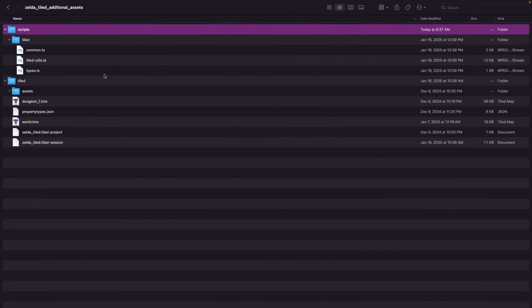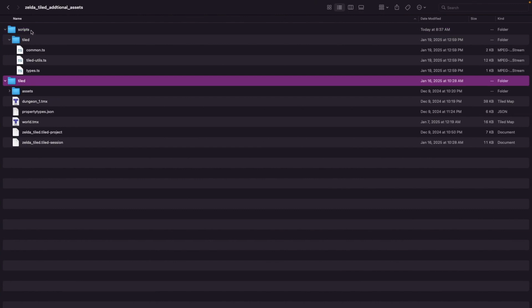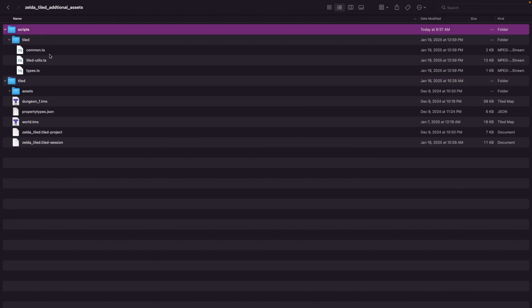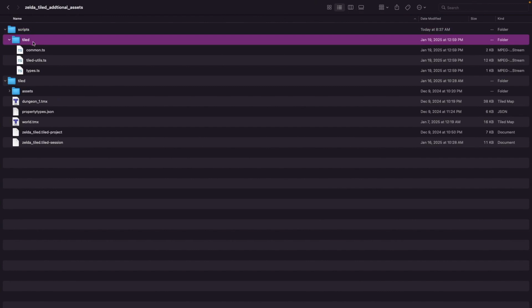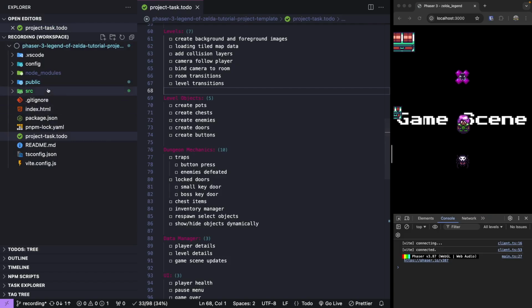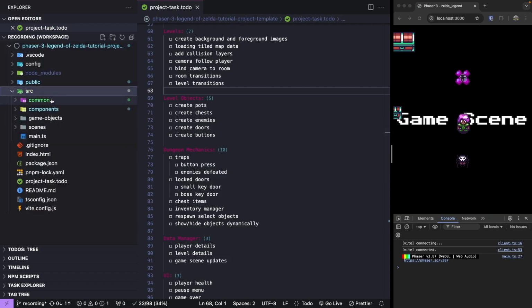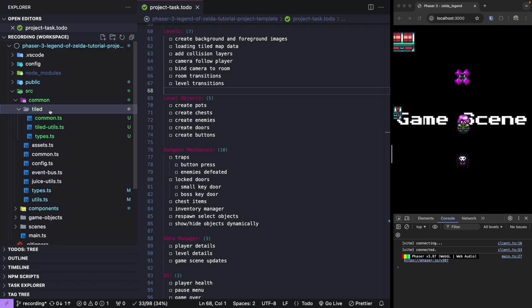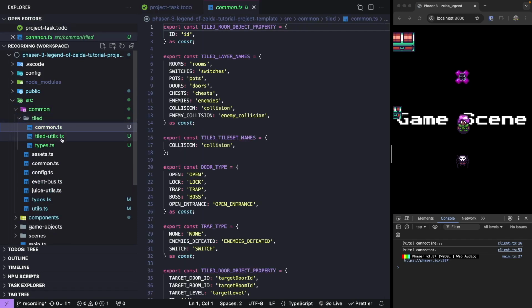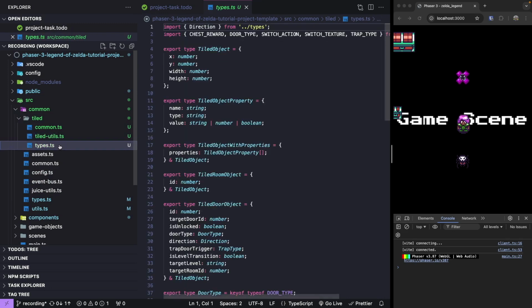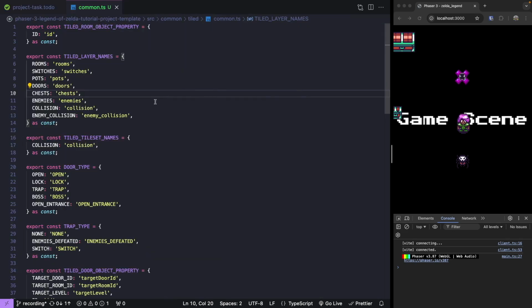So previously when we downloaded our Tiled assets, inside the folder there was a scripts folder. This scripts folder has scripts that we'll be using in our game, so we need to copy this tiled folder here. And we'll want to place that in our project source code, so under source, under common, we'll want to place that tiled folder here. And we should have three files: common.ts, tiled utils, and then types.ts. So before we start working on our code, let's quickly review these three files.